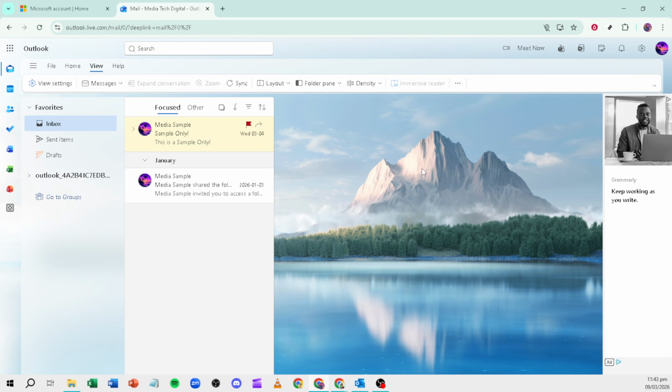That's it. By checking settings, navigating to General, and turning on offline mode, you set up Outlook to keep your calendar ready when the internet isn't.